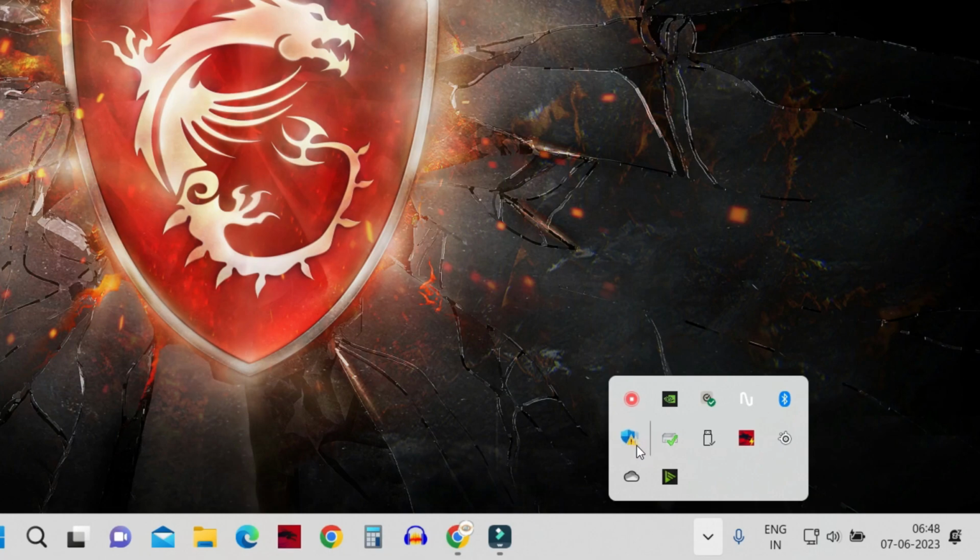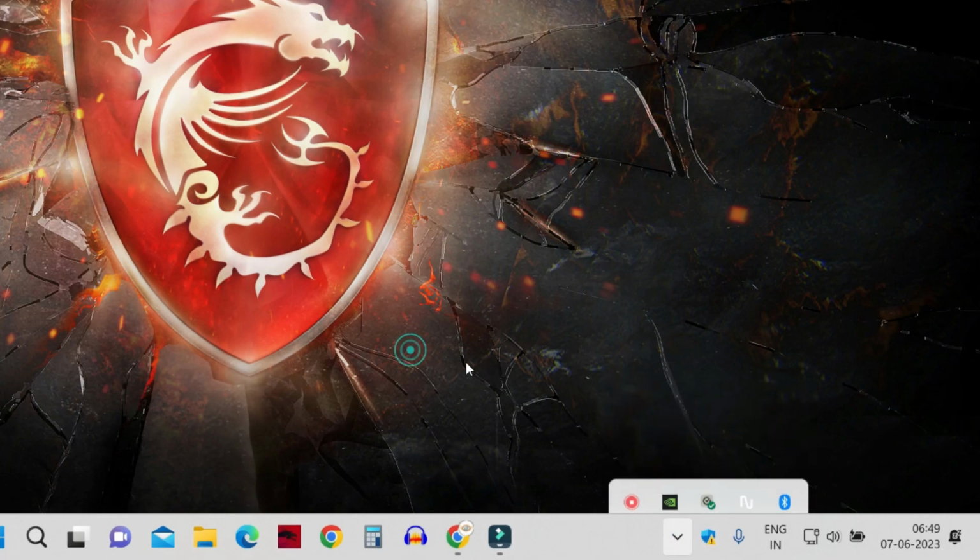I have clicked and held this Windows security icon, and then I'm going to drag it outside of the submenu, and after that you can see there's one very thin line which is next to the arrow. If I release the mouse button, it is going to drop the icon on the taskbar, and you can see that now this Windows security icon is on the taskbar and not in the submenu.